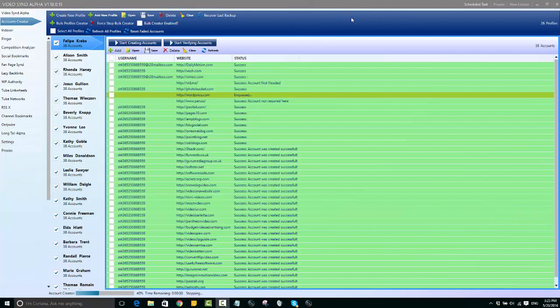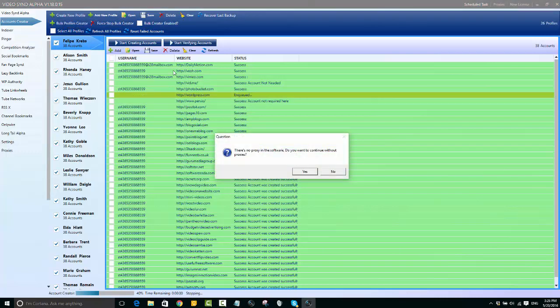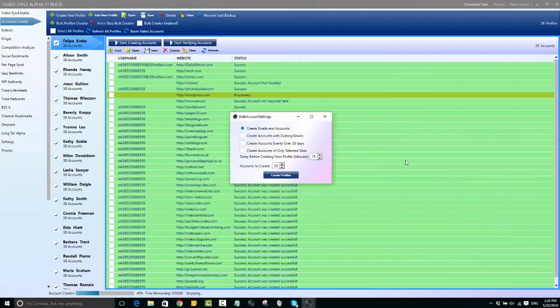Now, for the account creator, the simplest way to do it is to use the bulk profiles creator. You just simply click on this button. Okay, you can see I don't have any proxies, which is fine for now, just for the purpose of demonstration. And you can choose this here to create emails and accounts. You can simply put in a time delay. I put in about 3 or 4 minutes.